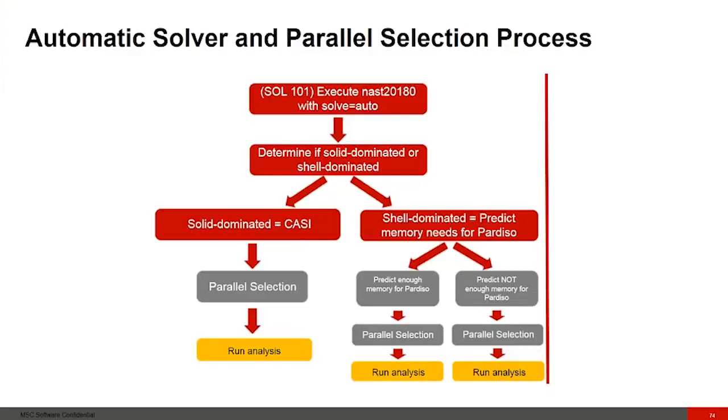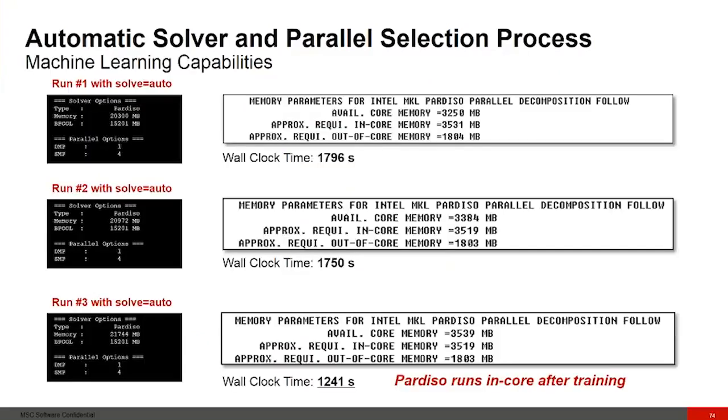And with the Paradiso, it tries to decide whether you have enough memory for the Paradiso, and then does the parallel selection. And if the memory is not enough, then again it selects the parallel processing method based on the available memory. So here you can see we have added some machine learning capabilities, and the program will start to learn more and more based on the available memory.